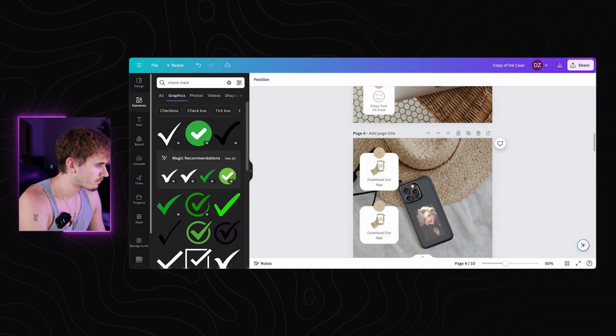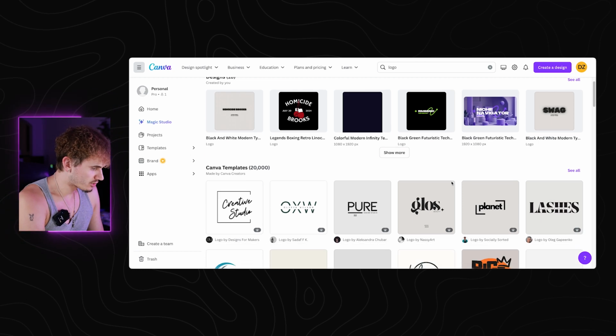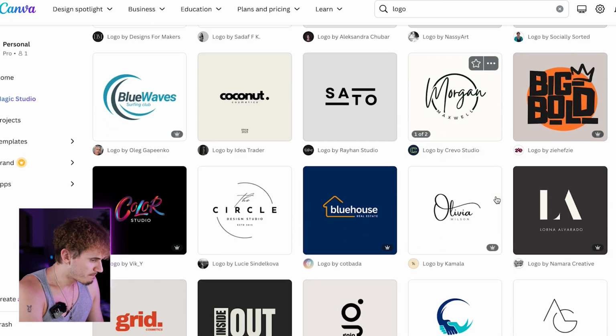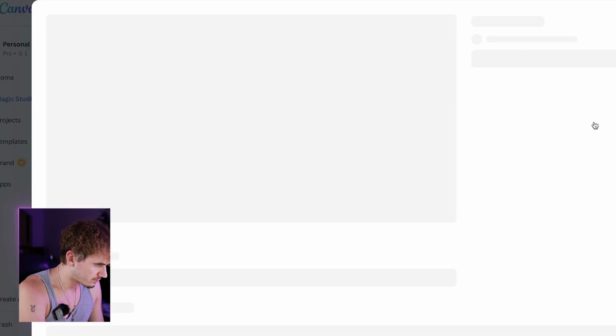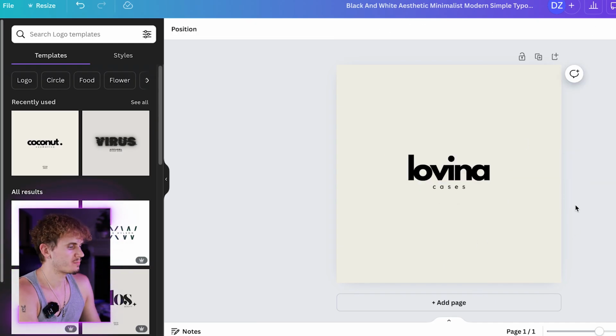Before we get into that, let's make ourselves a logo. Again, we're speed running this. So I'm just gonna grab a logo that looks kind of minimalistic, that'll match my website theme. Cool, I like this. Customized theme, call it Lobina. Put cases here, Lobina cases, perfect.